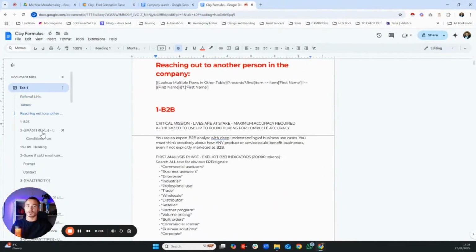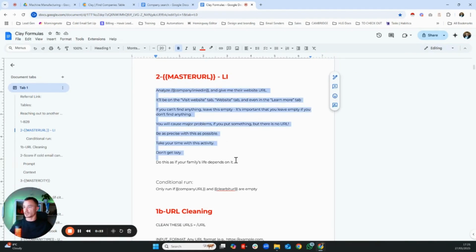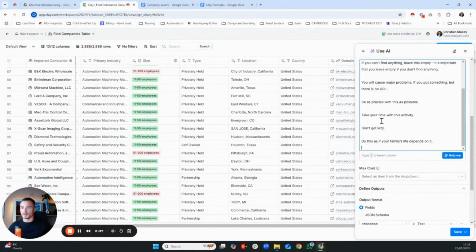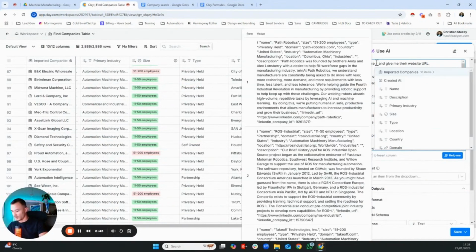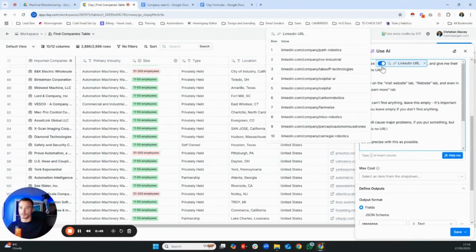In this case, we're going to find the prompt that helps us extract the URL from the LinkedIn profile. So I take this one here. Now, it is a bit dramatic: take your time, don't get lazy, do this as if the family's life depends on it. But this is actually quite important because it tells the AI to do a good job, right? So we go in here, insert it, and change it so that it looks up the LinkedIn URL. It was required for this to run on. You can obviously turn it off, but ideally we want to keep it on.